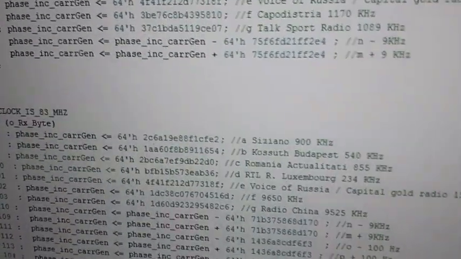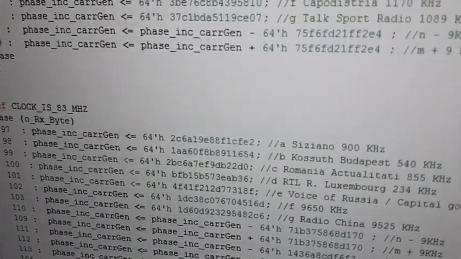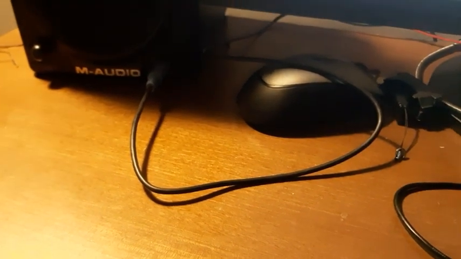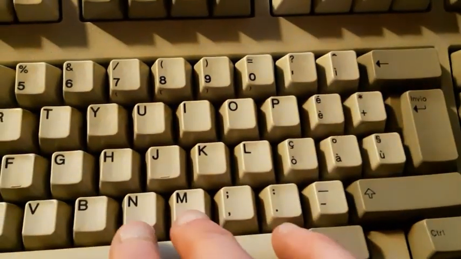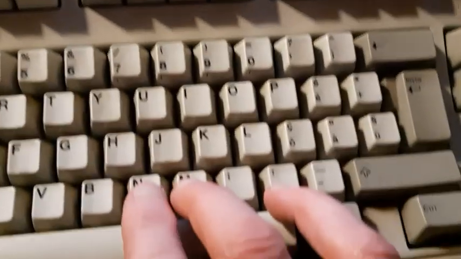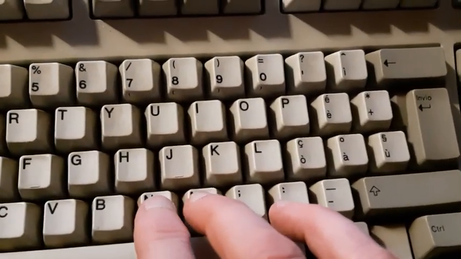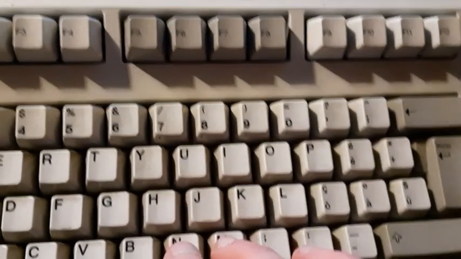Because, as you can see here, I can send, for example, the letter A. And I change the frequency. This is Kossuth Budapest 540 kHz. With the N and M keys, I go up and down by 9 kHz, which is the frequency step on these bands.